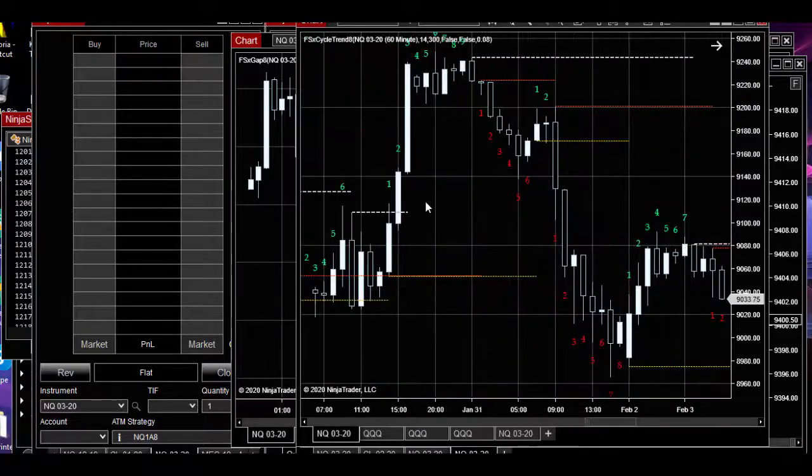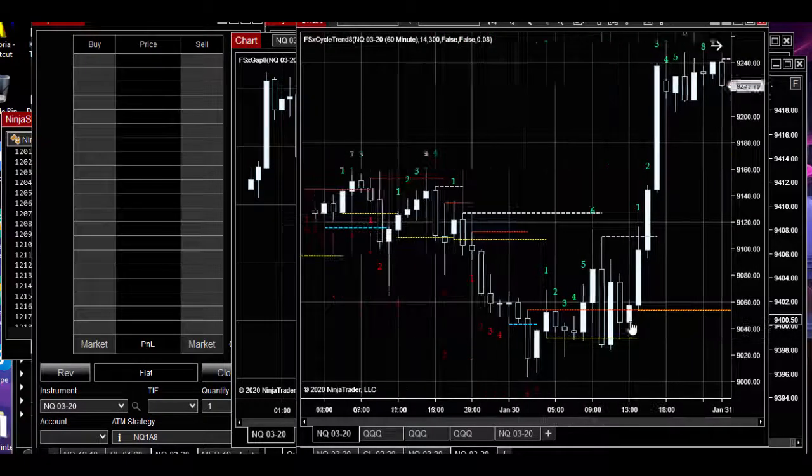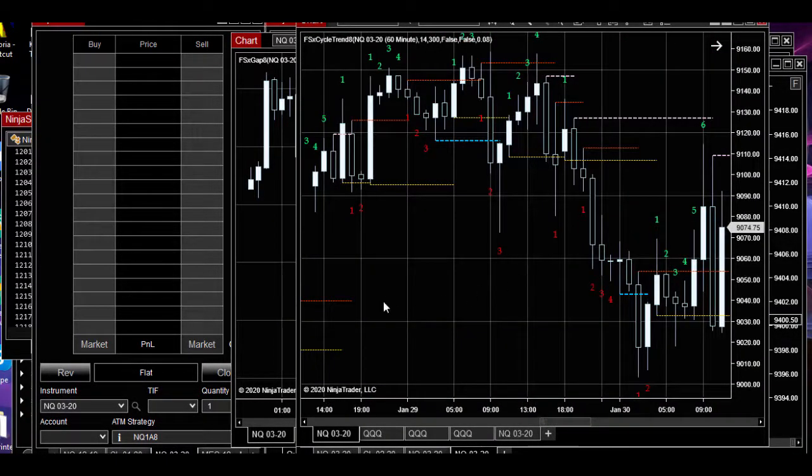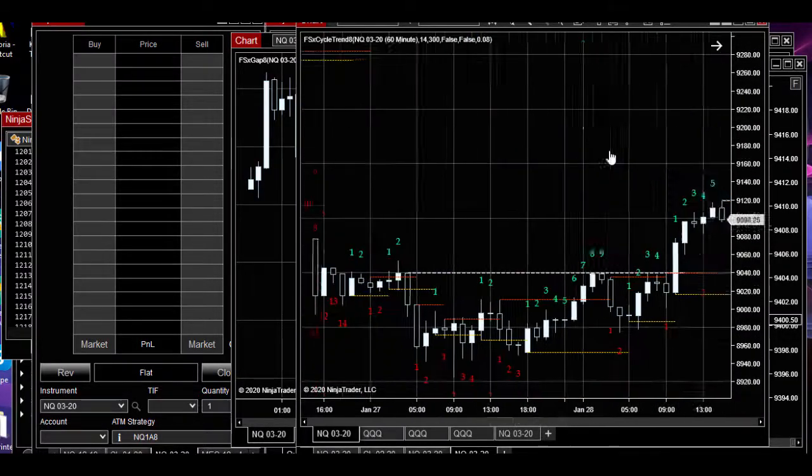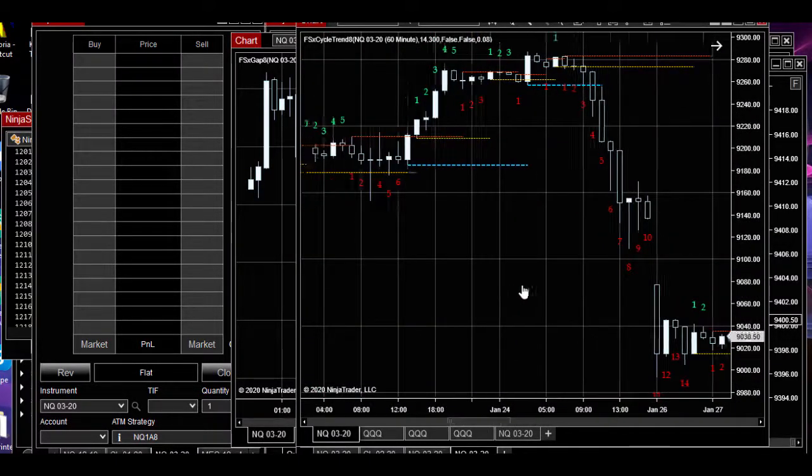As you guys get more used to this indicator, this is probably how you're going to want to set this up. But we've included the symbols and the markings so that you guys can understand and get a feel for what's going on here.